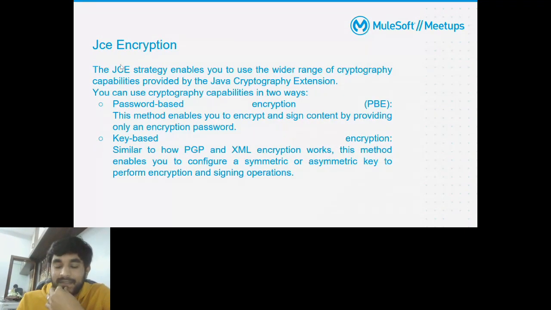So JCE encryption. JCE comes with two flavors, password based encryption and key based encryption, but before that, JCE is the Java Cryptography Extension. It was developed by Sun as a Java cryptography library. It's purely based on, and runs on, the Java libraries. It comes with two flavors.